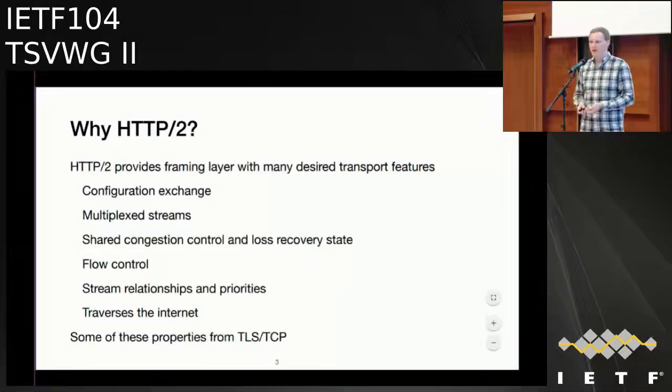We get that shared congestion control. We get that shared recovery state. We get flow control, so we can have per stream back pressure. We get stream relationships and priorities, which is something that you don't actually get if you just open up a bunch of TCP connections or TLS connections. And it's also nice because it traverses the internet pretty darn well at this point.